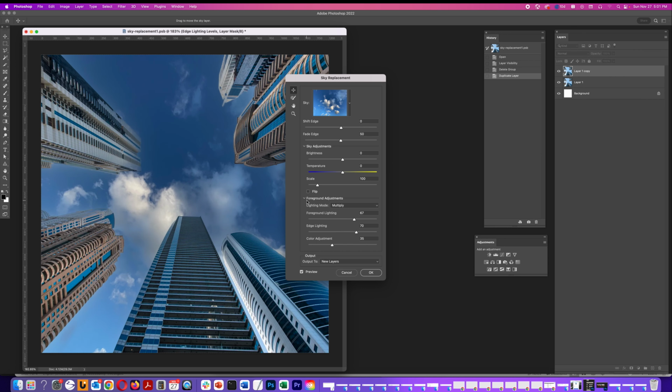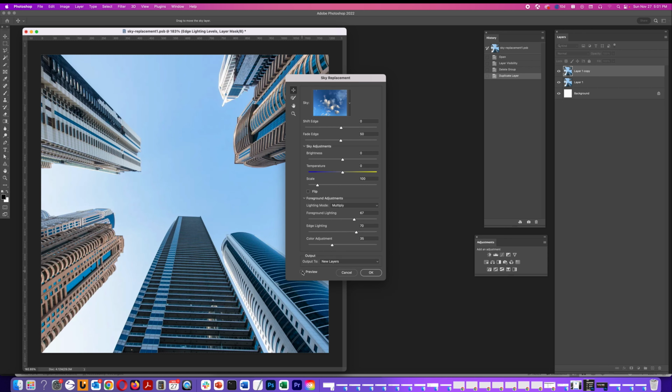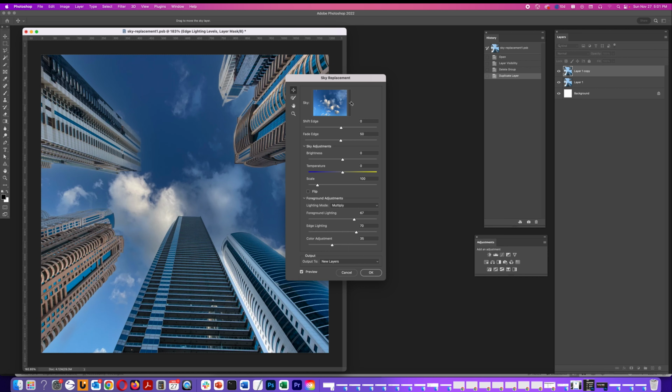Now, yours might be collapsed all the way or it might not. But if it is collapsed inwards, go ahead and expand it all the way. And don't forget to hit the preview so you can see what it looks like as you work on it.